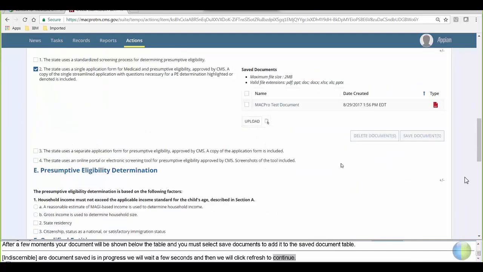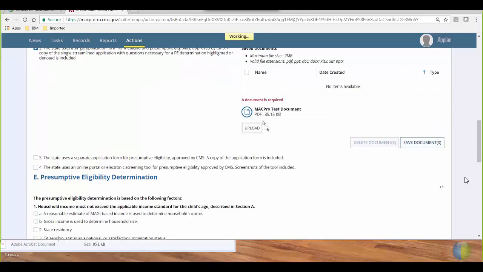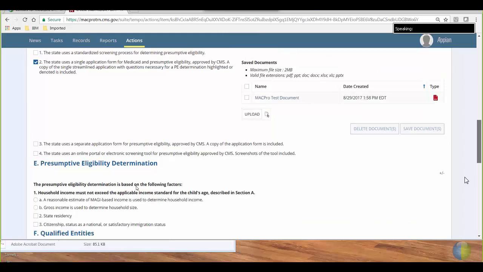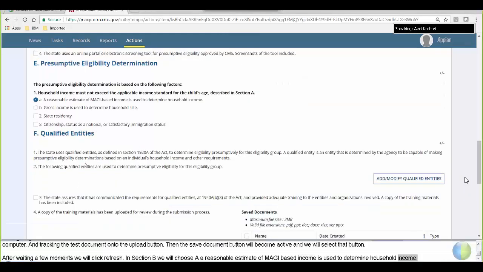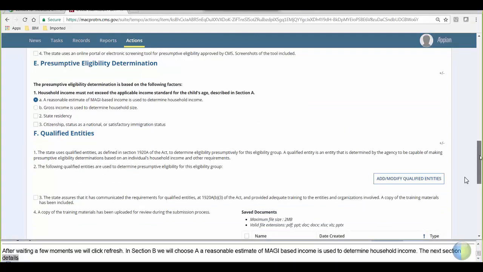And if we scroll back down to the Saved Documents table, you'll see that our document now appears there. In Section E, we will choose A reasonable estimate of MAGI-based income is used to determine household income. The next section details qualified entities. We must first enter qualified entities data before saving this form.